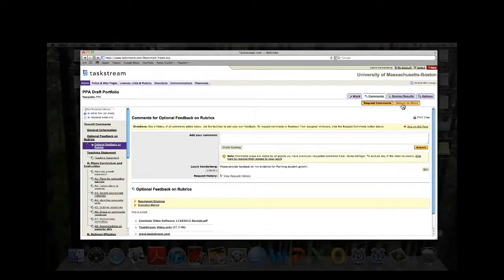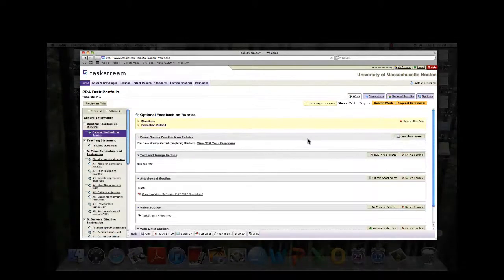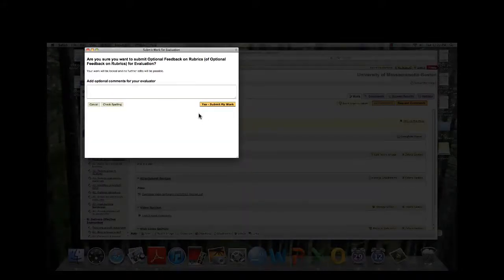Another way that you could share your portfolio is to submit it for a grade, and Gary's going to demonstrate that now. Okay, so, we're going to go ahead and submit your work to your instructor. We're going to go ahead and click on submit work. So this submit button, you only click at the very end when you are finished with your entire portfolio.